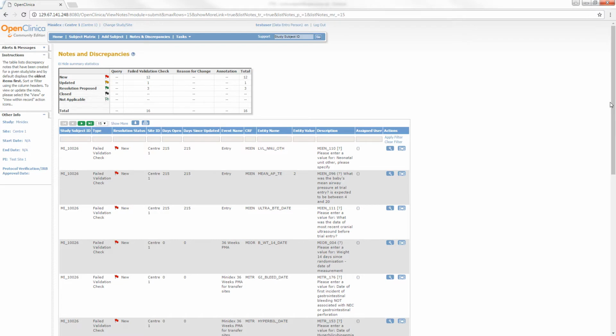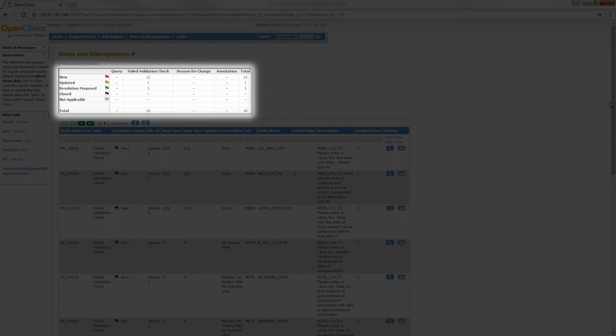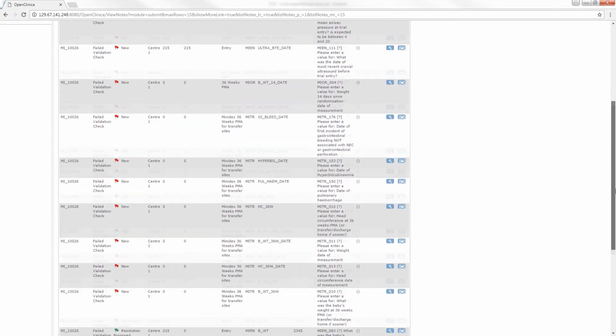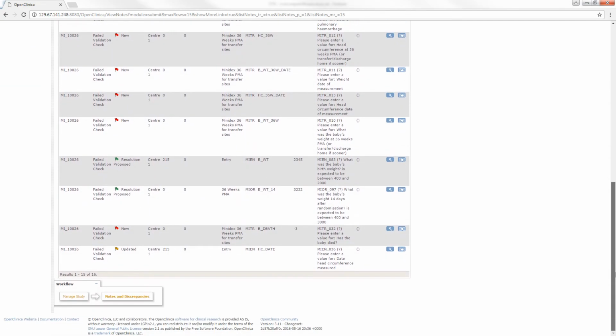So you can now see the resolution status of the discrepancy note has changed from new to resolution proposed in the summary table. And within the discrepancy notes table itself, you can see that the resolution status for both of the updated discrepancy notes has changed from new to resolution proposed, and their flags have changed from red to green. Once a resolution has been proposed, it is then up to the Trial Coordinating Centre to check whether they are satisfied with the proposed resolution, and then they can decide to close the discrepancy note. If they are not satisfied, they may request some further information from the Recruiting Centre before the discrepancy note is closed.